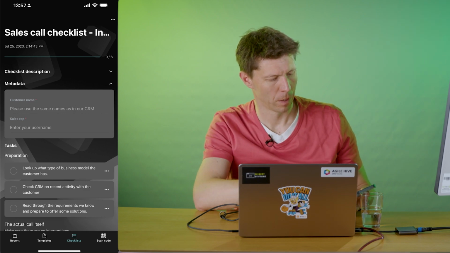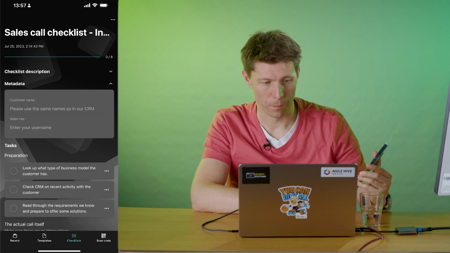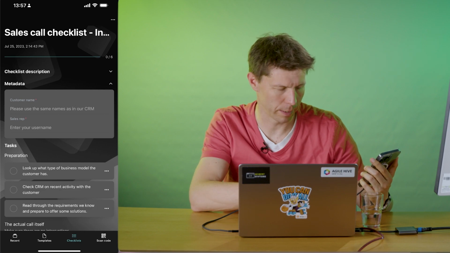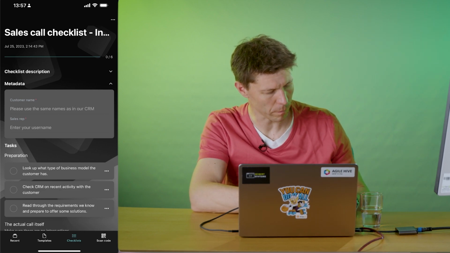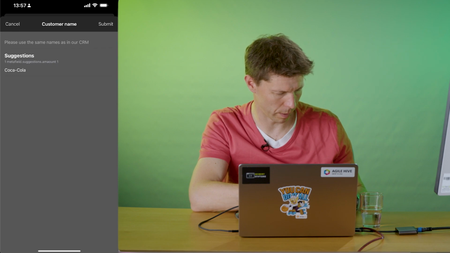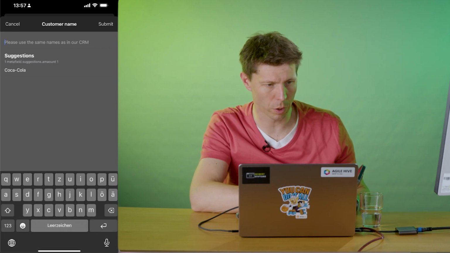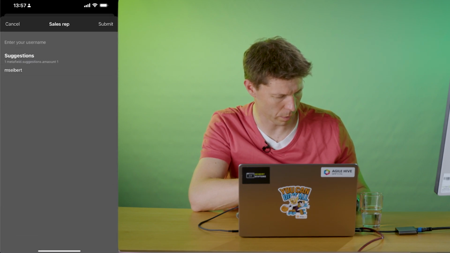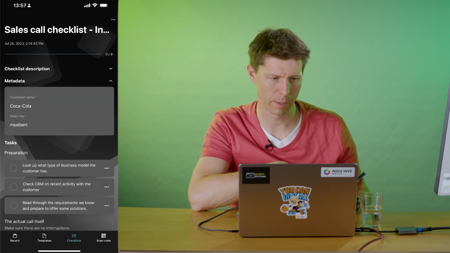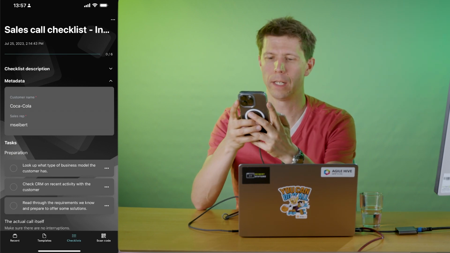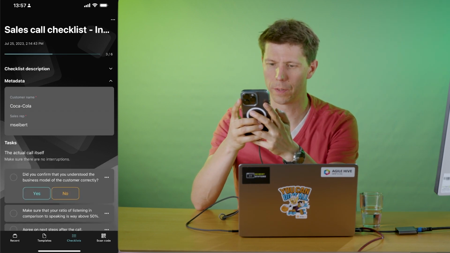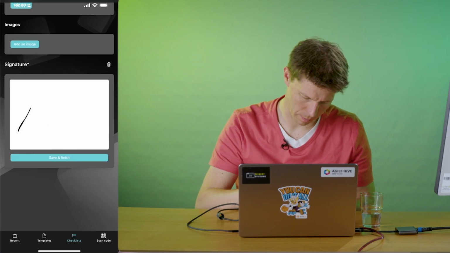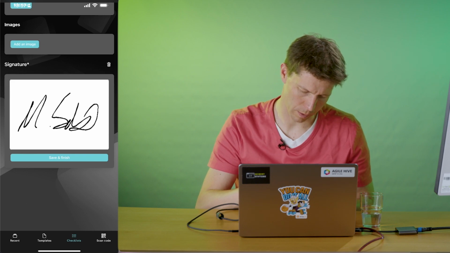And now I've created a new checklist instance, because this is not a recurring checklist, it doesn't make sense here. I can also type in, so this is now, it will suggest Coca-Cola because we typed that in. Let's say I'm using that again. And then it's also suggesting me the sales rep name again. And I can check off all these things. And then I can sign easily. That's looking much better.